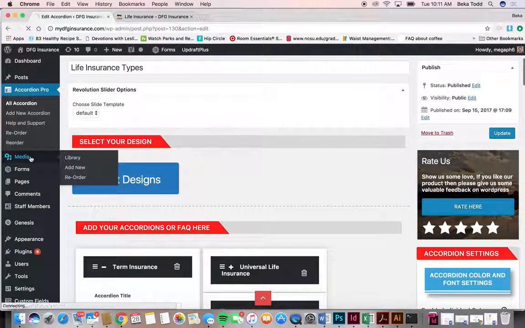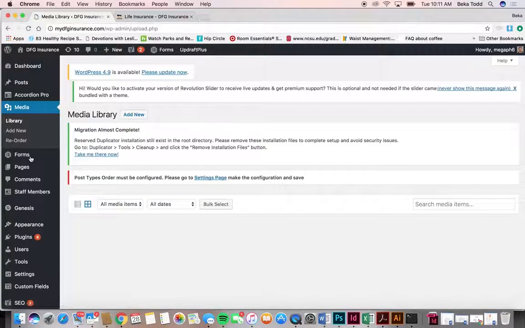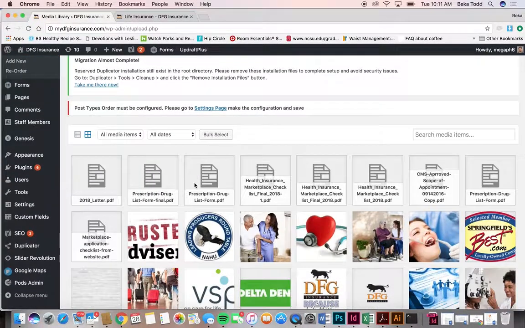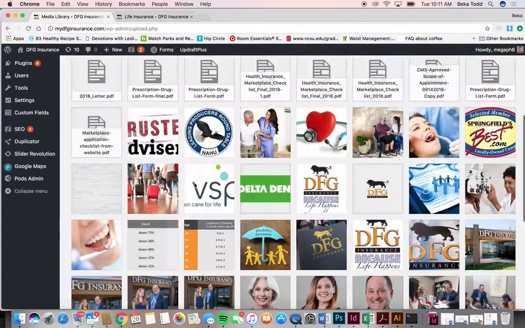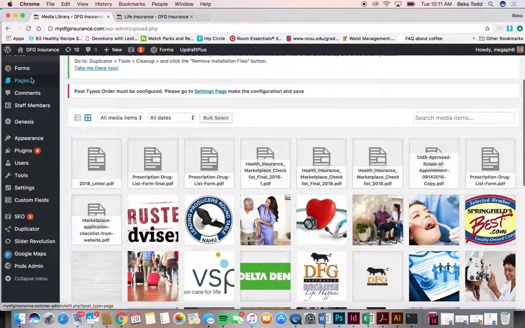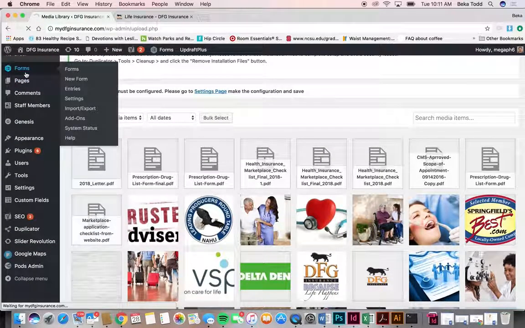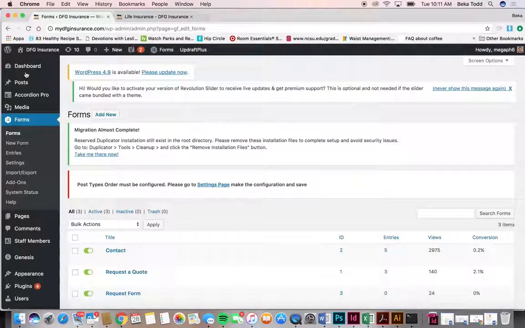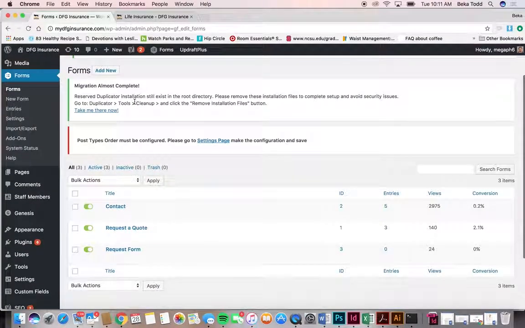Next up is media. This is just where all your pictures and PDFs are located, and you can see them here, you can add them here, you can delete them from here. But you always have access to them wherever you need them. So you don't have to necessarily worry about them here, but you know that's where they are. Forms. Contact, request a quote, and request a form. So let's just look at these real quick.